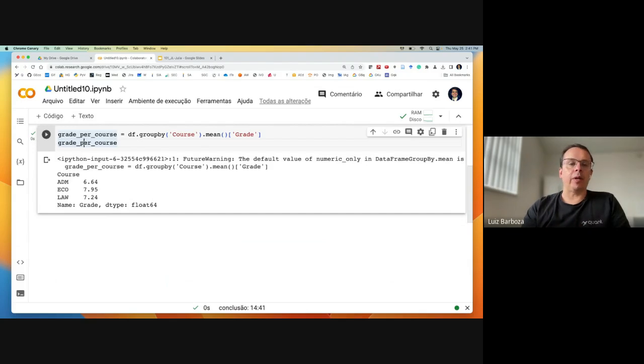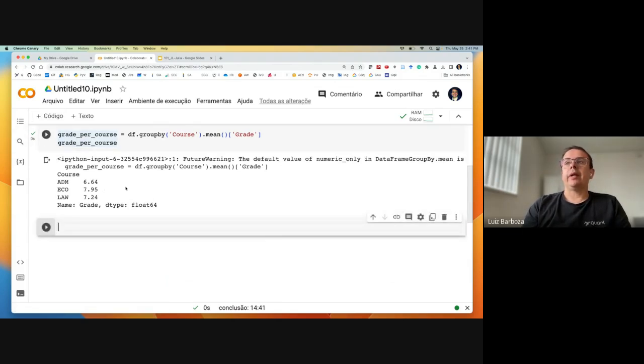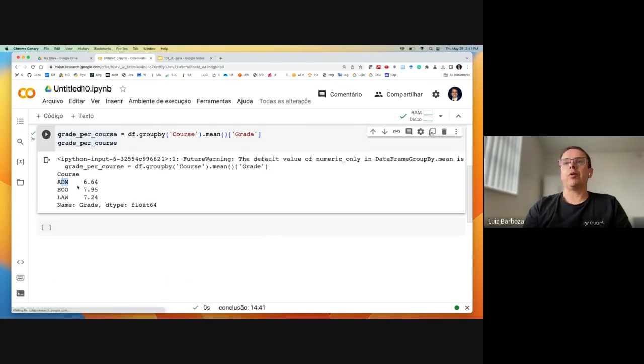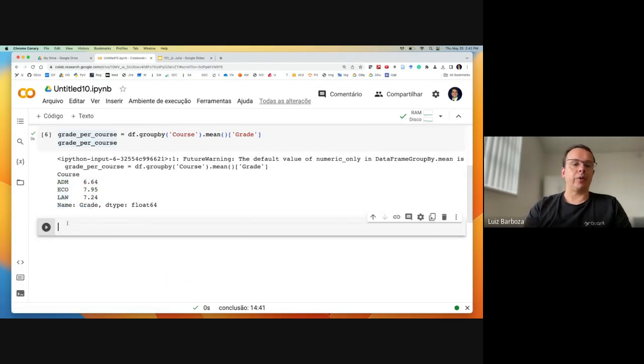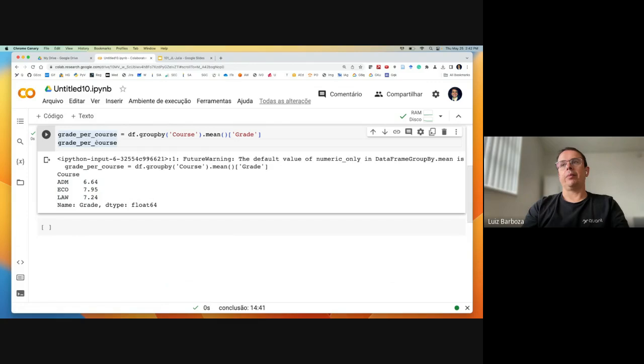And then if I want to compare those values, again, I could use a bar chart. Actually, every input data for Altair has to come in a data frame form. So this summarized table here isn't a supported input. You have to convert it into a proper data frame. The easiest way to do so would be something like grade per course.